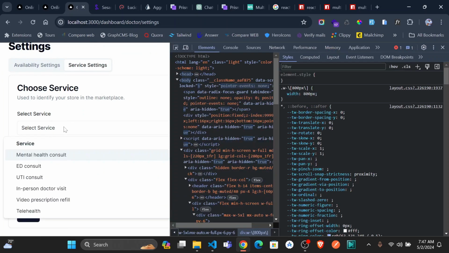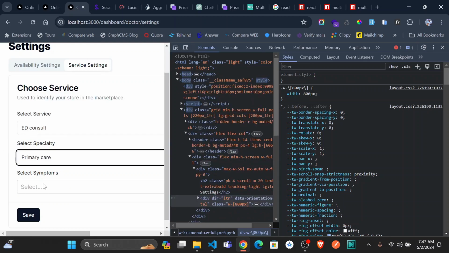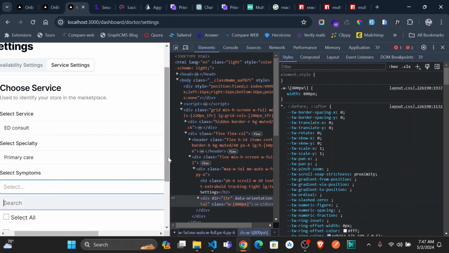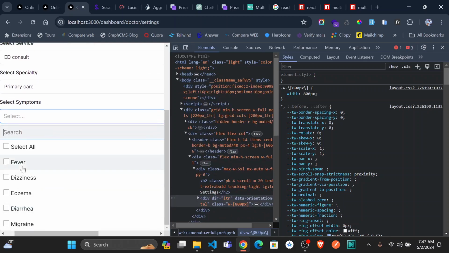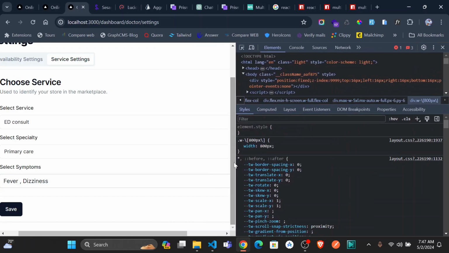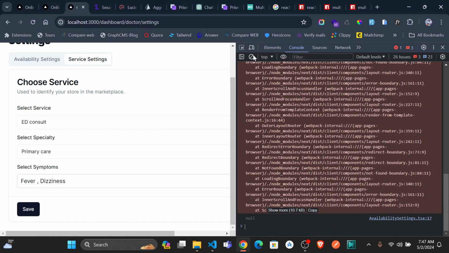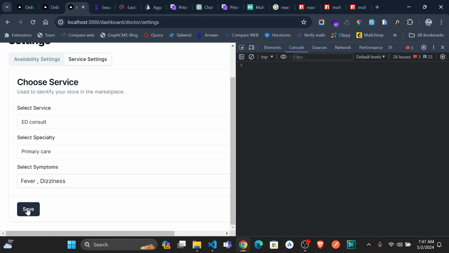Okay, select service ED, select specialty primary care, and then here let me try to select fever and dizziness. Okay, you know what is happening. Why is the save button here? So just go ahead and click on save.